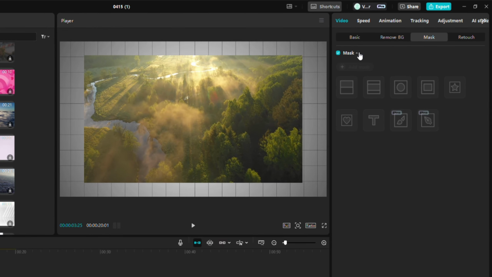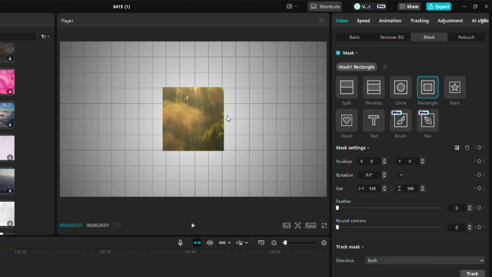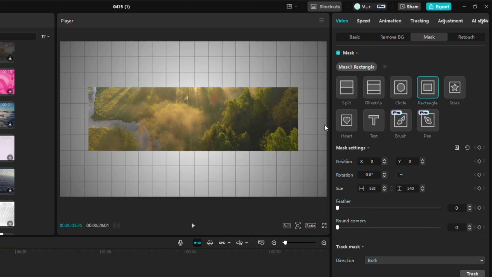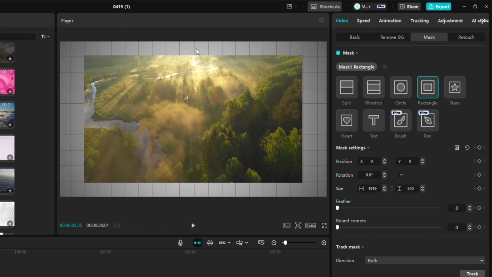From the options, choose the rectangle mask. We're going full-on smooth vibes here. Once selected, adjust the mask to fit your clip just right, like tucking in a blanket but for pixels. Then, head into mask settings and increase that round corner. Yes, give those edges a spa day.